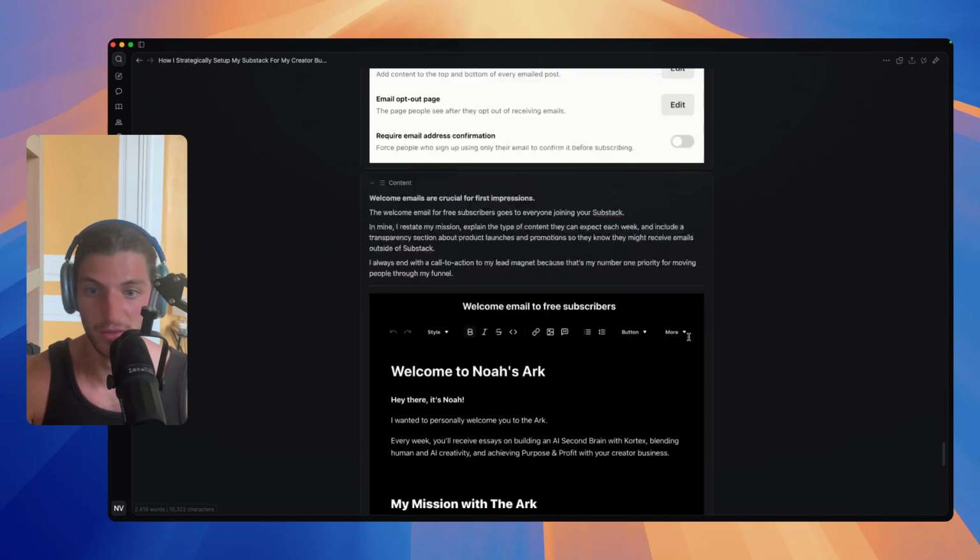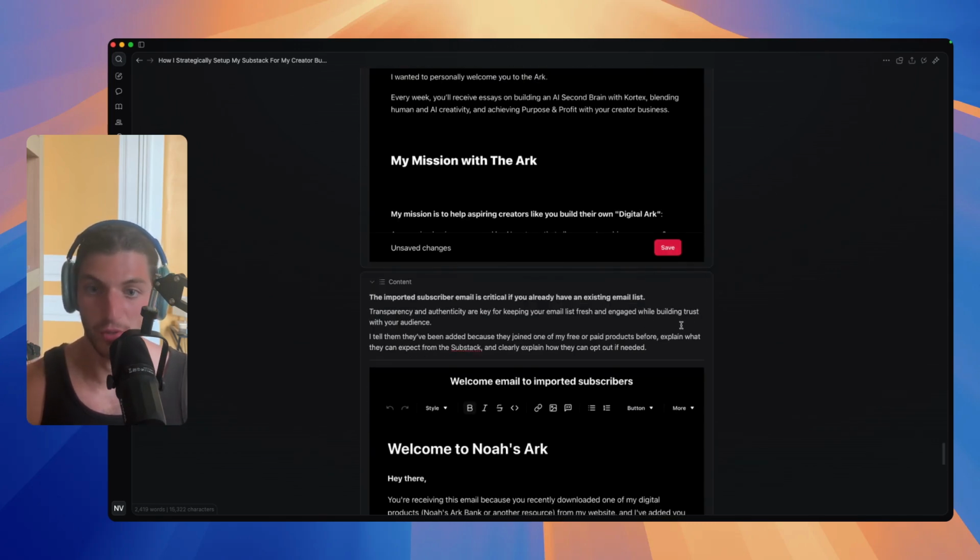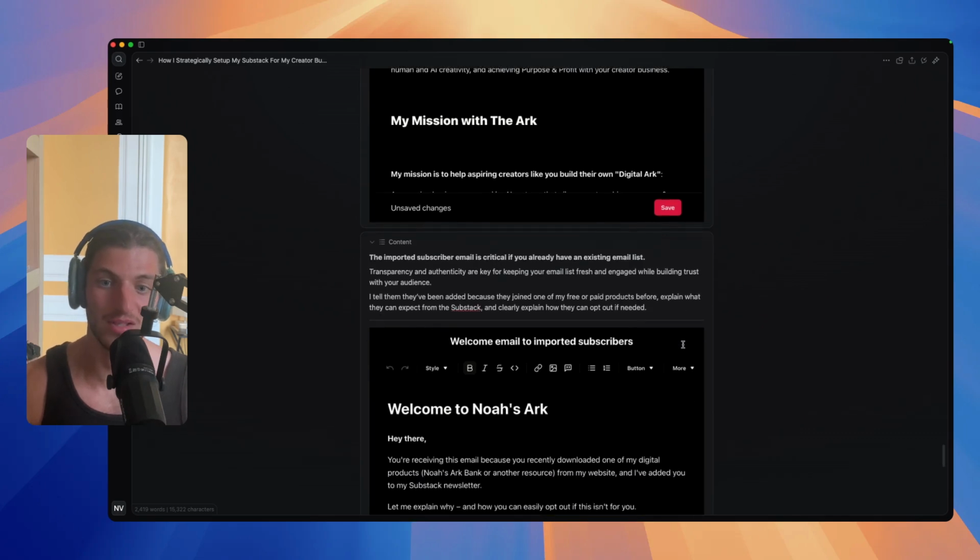And then we have the imported subscriber email. That's critical if you already have an existing email list and you import it to Substack. Transparency and authenticity are key for keeping your email list fresh and engaged while building trust with your audience. So I tell them they've been added because they joined one of my free or paid products before. I explain what they can expect from the Substack and clearly explain how they can opt out if needed.